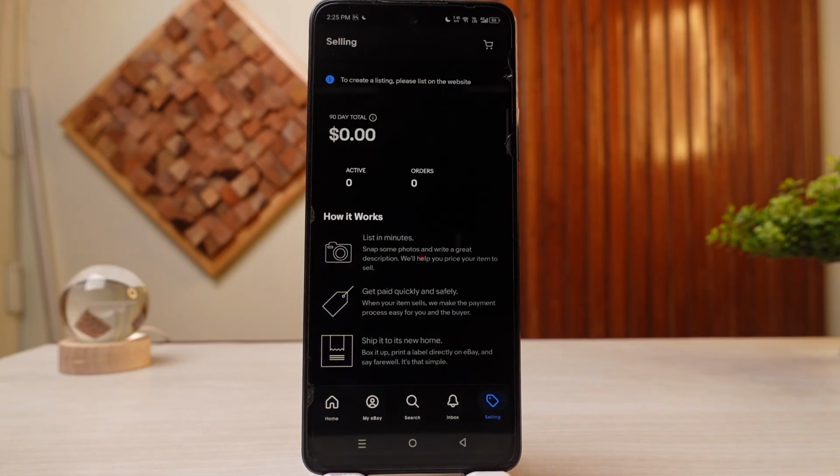And after you've entered the item name and tapped on continue, you'll be able to open the listing page over there and tap on add photos. After that, you'll be able to choose from your gallery, or you can also click a picture right away.